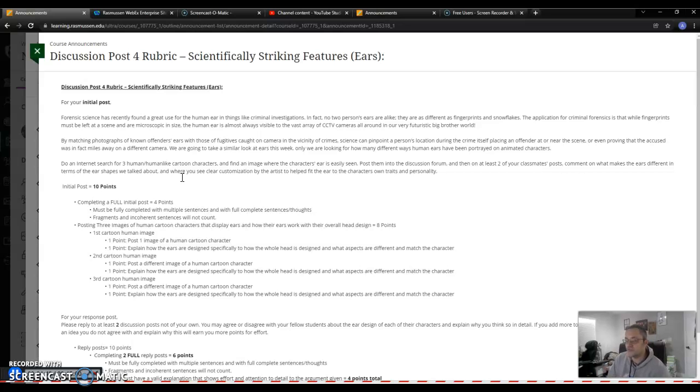In criminal forensics, they're actually starting to use ear prints now. It's interesting. By matching photographs of offenders' ears, they can catch fugitives that way. So that's one way to go about that.